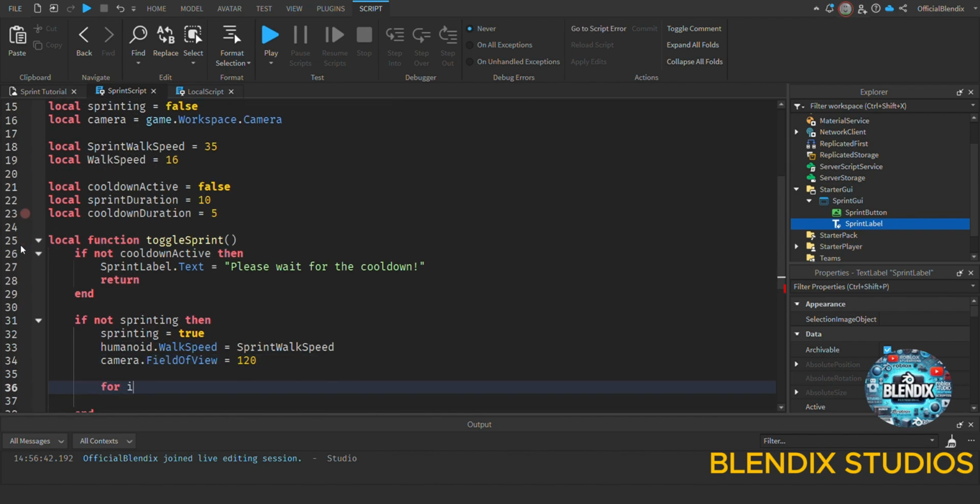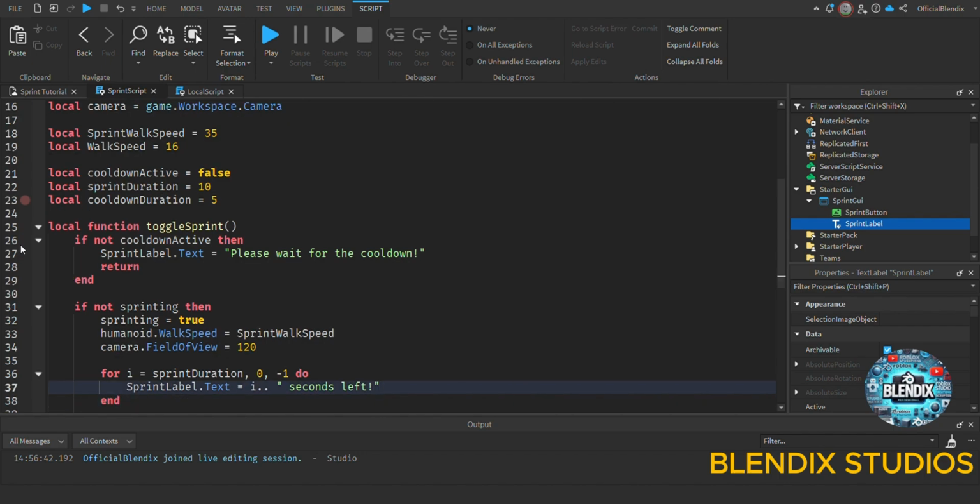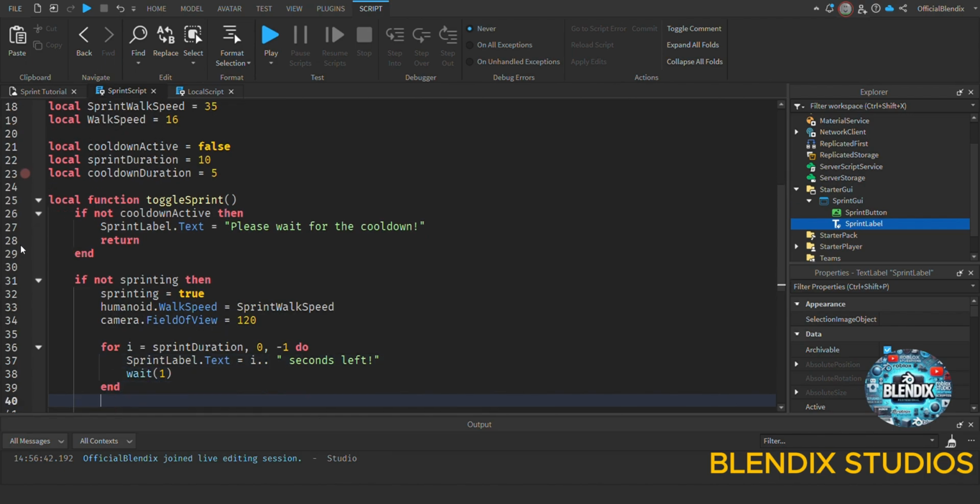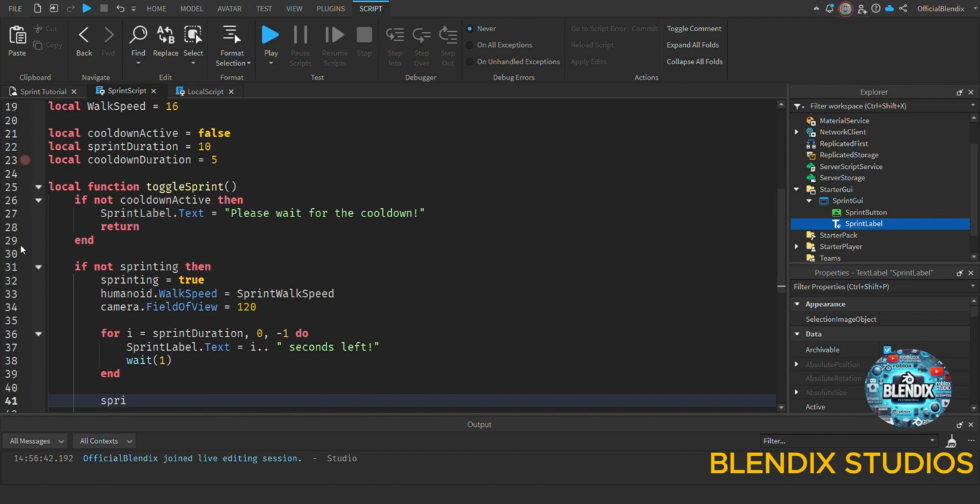Now it's getting a bit trickier, but all we're doing is putting in a for loop, which will create a timer for a cooldown after we sprinted and set a text label to inform the player of the current status. We put a wait. This is basically how fast it goes down in seconds. We keep it at 1, but feel free to set it to whatever you want.